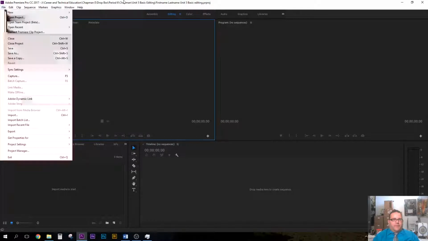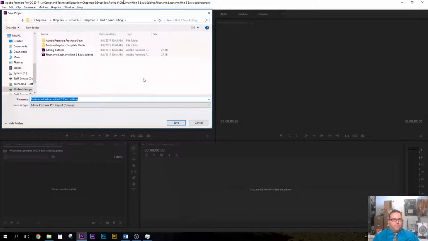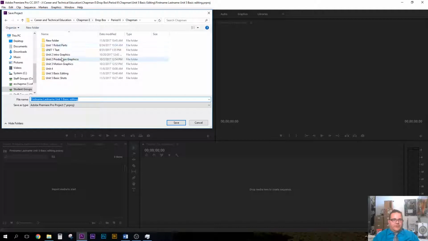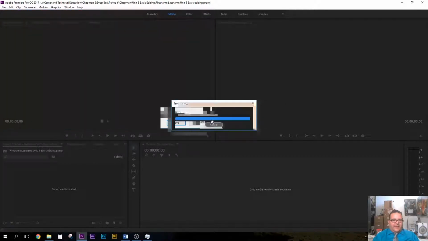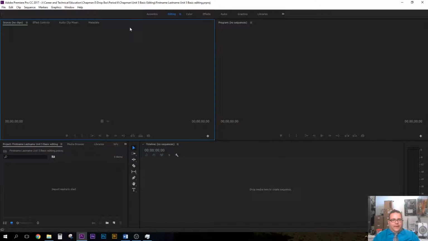So before we go any further, we're going to File, Save As. We need to make sure we go to your Dropbox, and we're going to go to that Unit 5 Editing folder, and you're going to save it there. So I already have it, so I'm just going to click Save. It's going to ask me to overwrite, and I say yes.